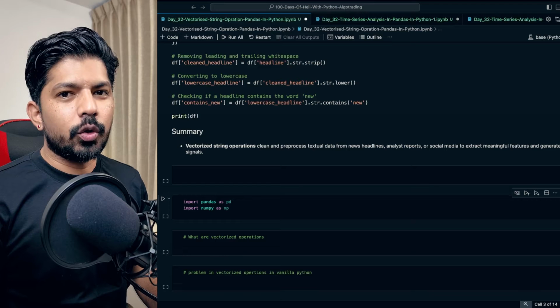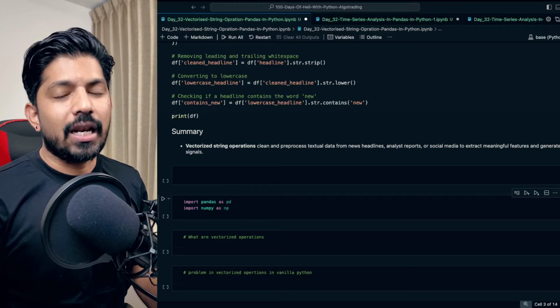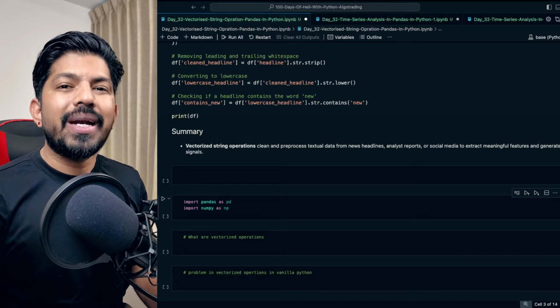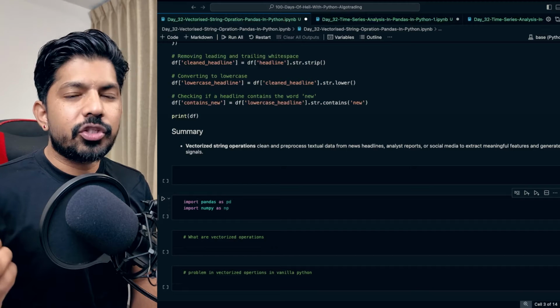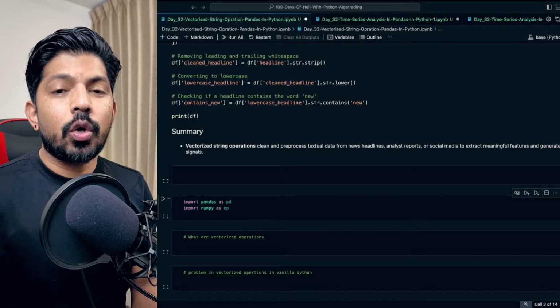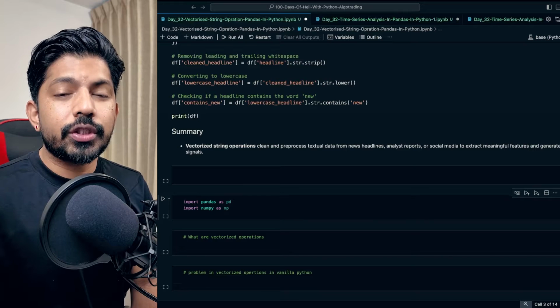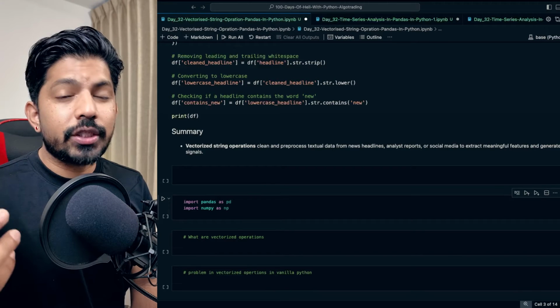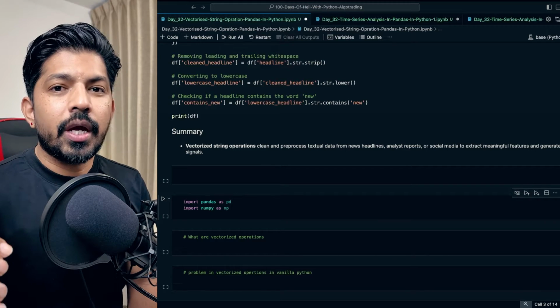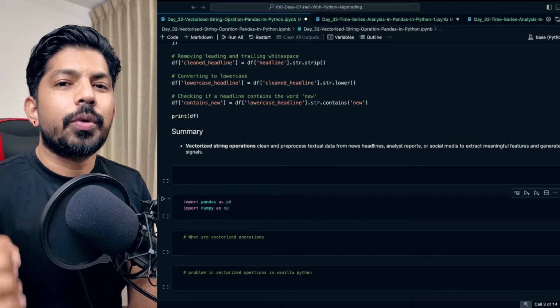Welcome back to day 32 of the 100 days of Python algo trading. Today we'll be learning about the vectorized operations on strings, because a lot of times you will be dealing with strings also. While dealing with strings, you have to deal efficiently. So far, we have not covered any session on which we have talked a lot about strings, but this session will be completely dedicated to them, and we will learn amazing vectorized operations on strings.